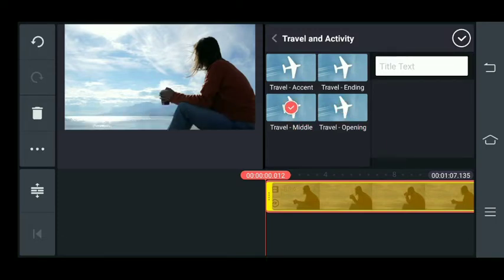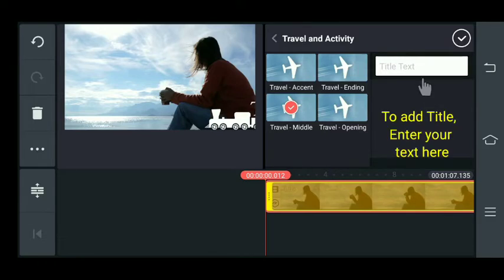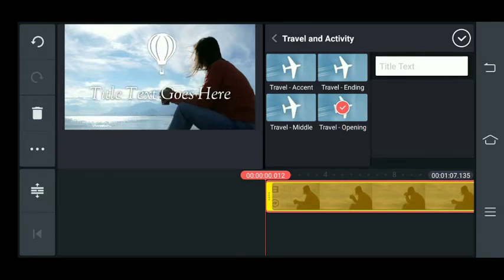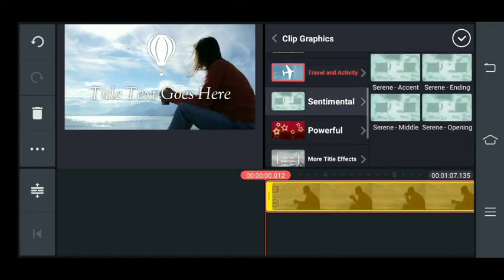You can add titles as well for your clip graphics. We will explore the text tab in our later tutorial, where we will learn about adding a title. So apart from the text tab, this is another way of adding a title to your clip. Okay, so you can see on my right there's a title text coming up, so you can enter your title over there so that it reflects on your video.